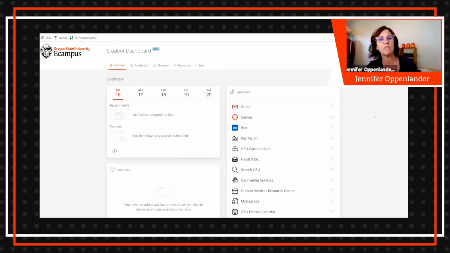So in this one, we're just in an overview. Then there's the academics piece, finances. And I think in the student dashboard, if you're not a graduate student like Jeff, there's going to be a new student tab usually, or a student tab. So depending, like I said, these are all going to look a little bit different.